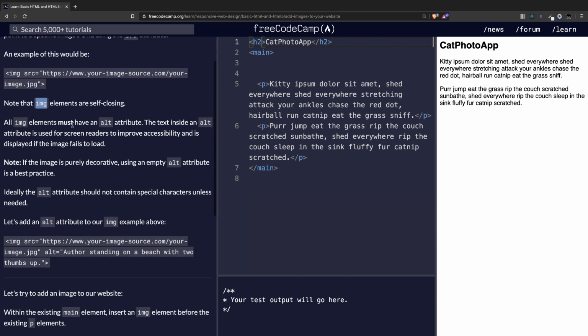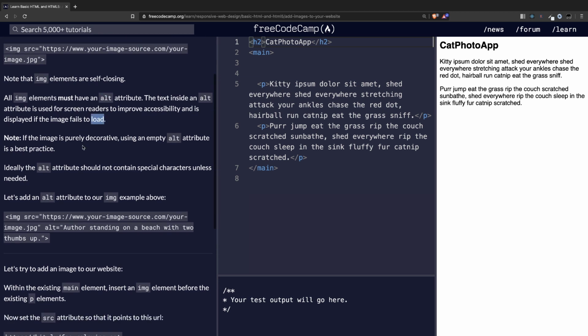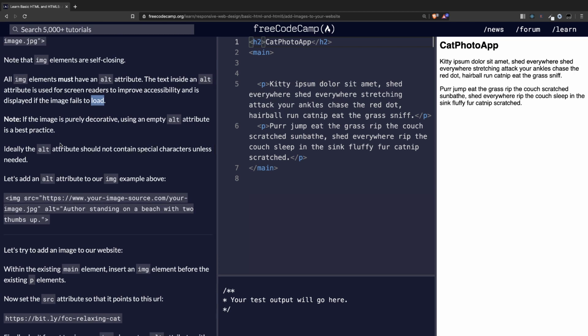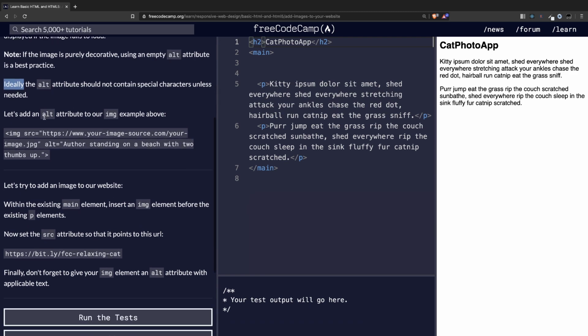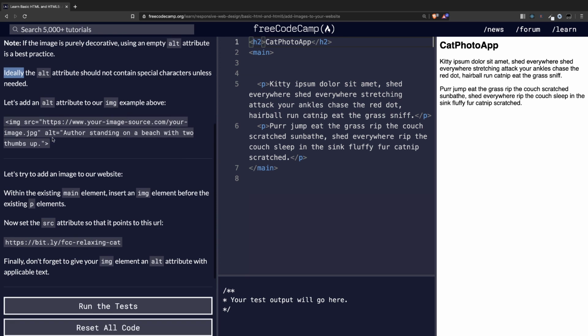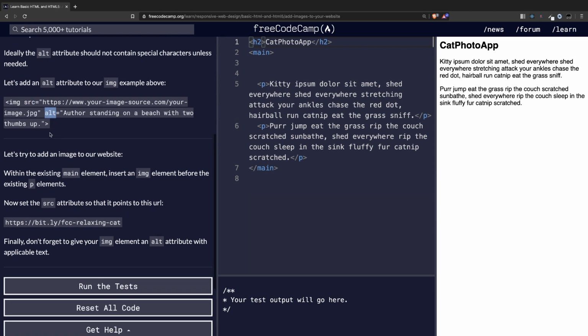All image elements must have an alt attribute. The text inside the alt attribute is used for screen readers to improve accessibility and is displayed if the image fails to load. Okay, if the image is purely decorative, using an empty alt attribute is best practice. Okay, ideally the alt attribute should not contain special characters unless needed. Let's add an alt attribute to our image example above. Okay, so along with the source attribute, there is an alt attribute now.